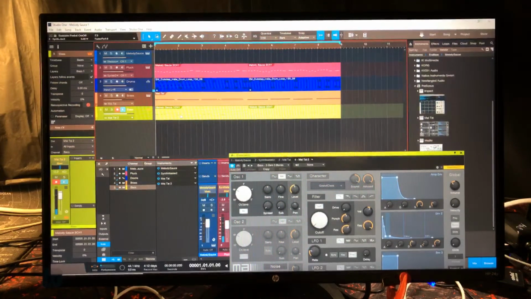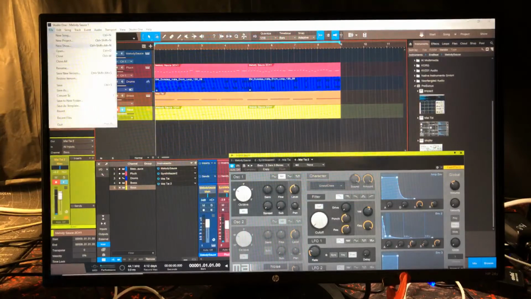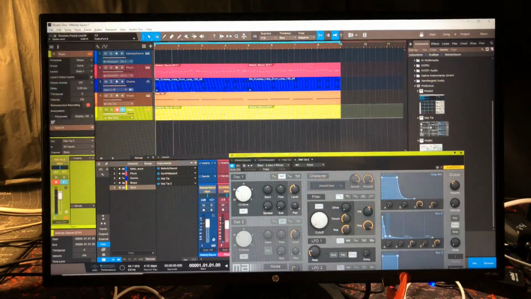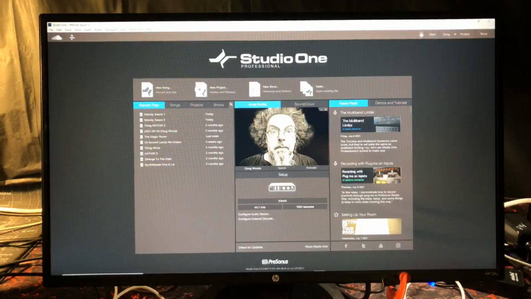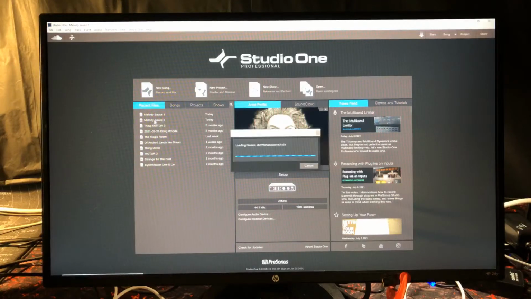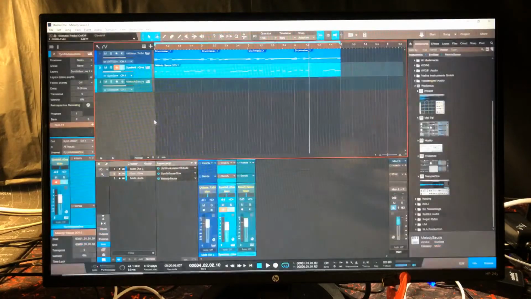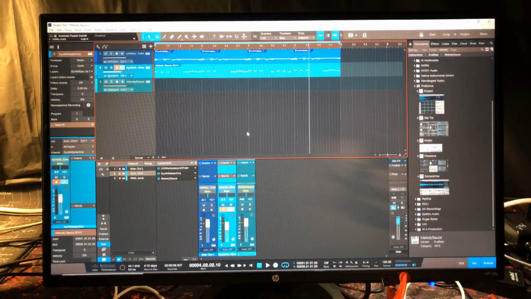So that's very cool. So what I'm going to do is I'm just going to quickly save that session. I'm going to go back to my start screen. Oh, hello. Excuse me. And hit Melody Source 2, which was another one I did, kind of using the same idea. Okay, there it is. Now this one has a UVI doing the drums and just one Synth Master 1 and then a melody source.